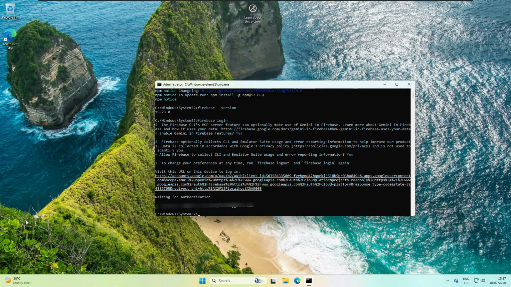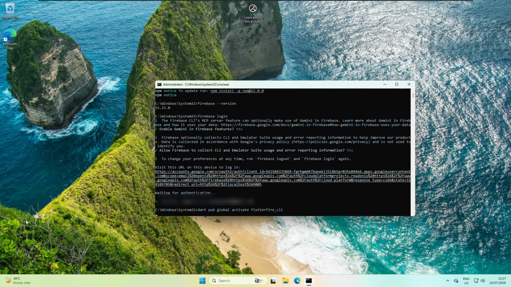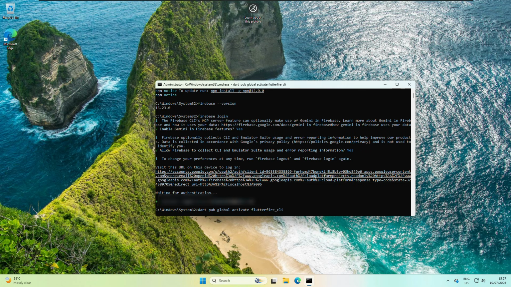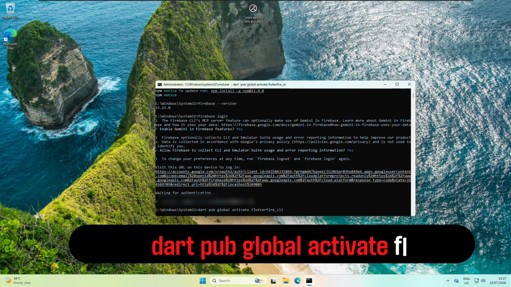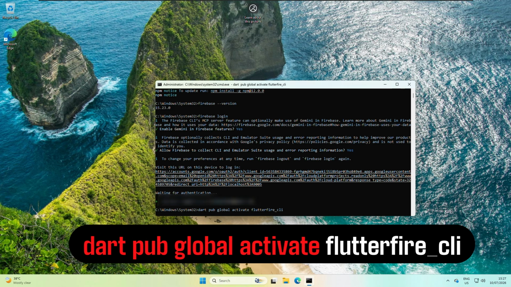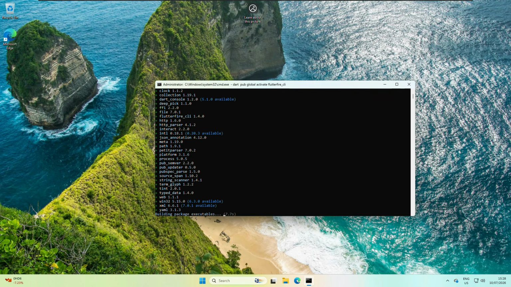Now let's install FlutterFire CLI. FlutterFire CLI helps us connect a Flutter project with Firebase. This tool will generate the Firebase configuration files for our Flutter app, so we do not have to set everything manually. To install FlutterFire CLI, open PowerShell and run this command, dart pub global activate flutterfire_cli. Now wait for the installation to complete.